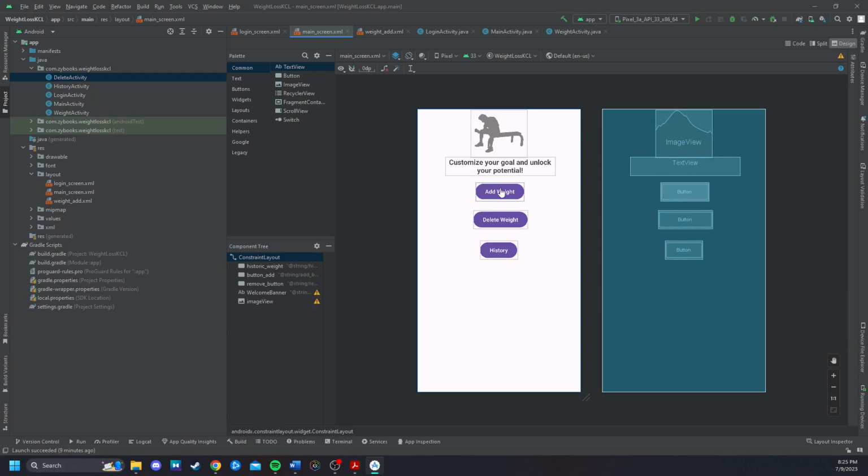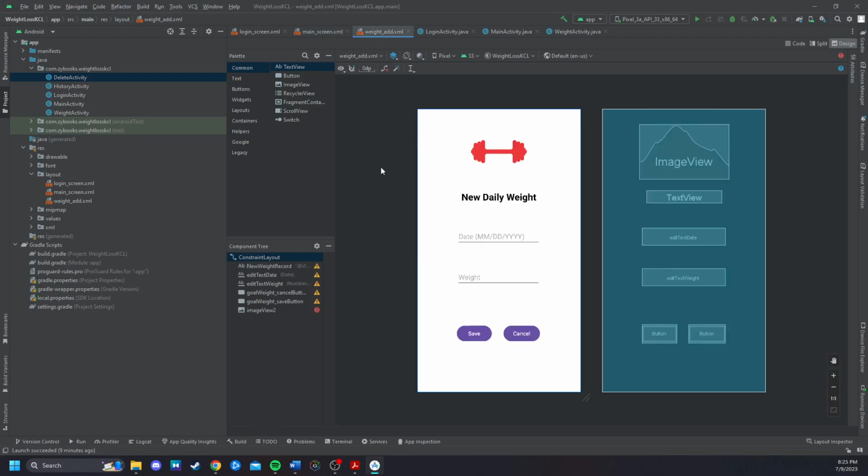From here, you can go to add weight, delete weight, or your history screens. I do have my weight addition screen right here. And the other 2 screens, for the delete activity and history activity, I'm going to be implementing as well, as I want to try to incorporate a settings screen where you can mess around with the user's account and very basic low-level things like that.